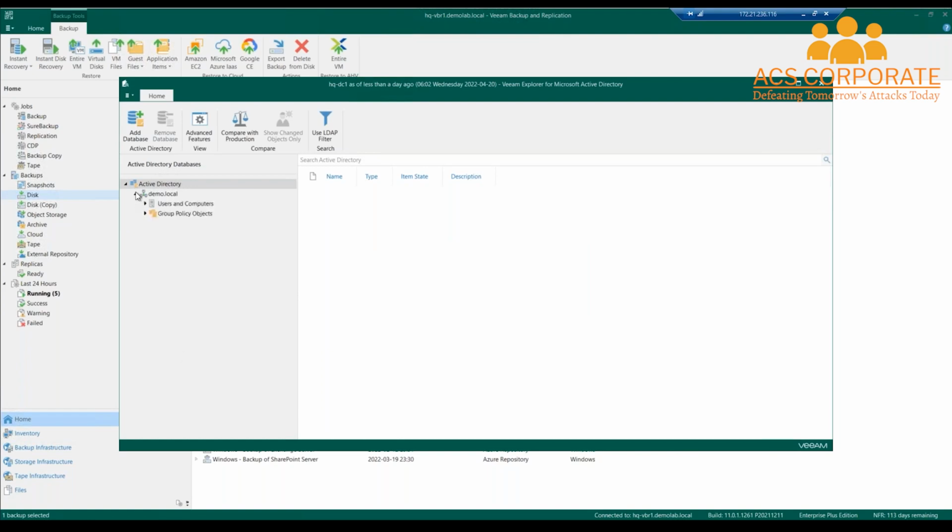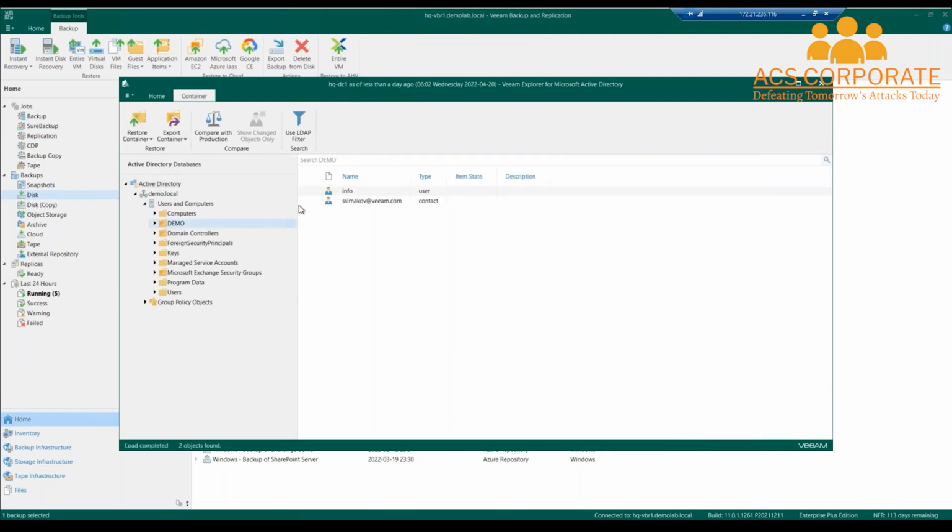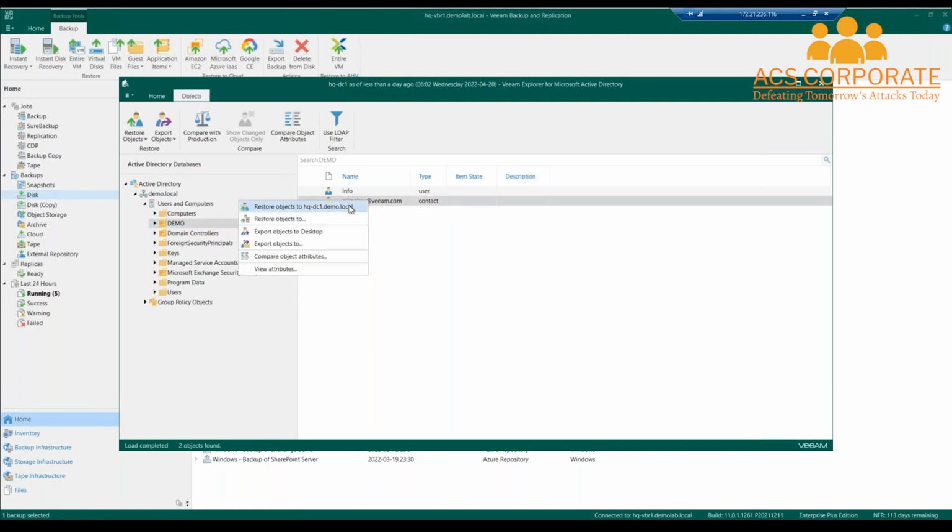So here I can go, for example, to demo. They have those demo users. If I deleted this user by mistake, I can right click and restore the user to the original location or to any other location, or I can simply export. Also, I have this great feature which is compare with production. It compares the object state from the backup with the original Active Directory objects. So I guess the concept is clear.